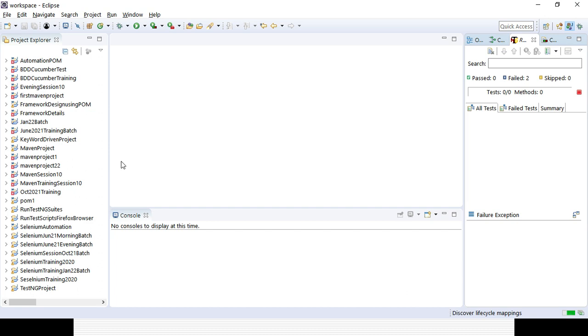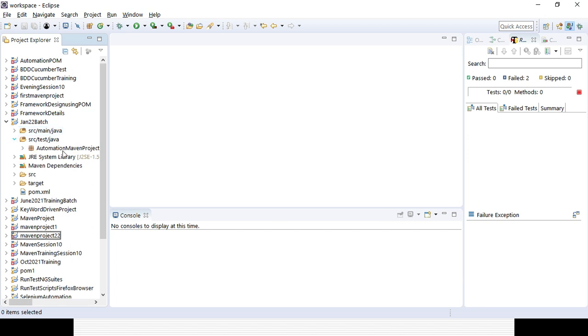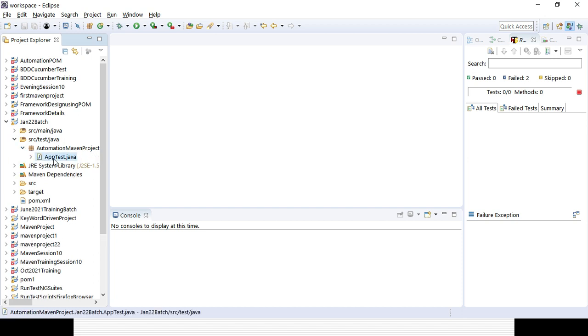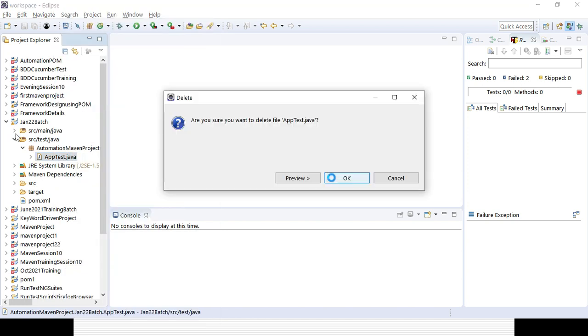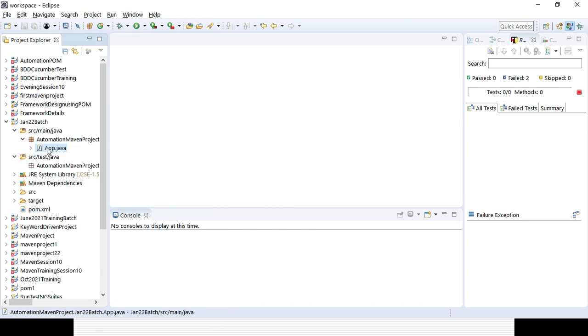Now if you see the project, Jan 22 batch, if you expand it, you can see two folders called src/main/java and src/test/java, right? If you expand it, some Java class will be automatically created. By default that will be created, but there is no need to use it, so you can remove that class. Similarly, in main Java also a similar class will be created. You can remove it, and you can create your package whenever required.